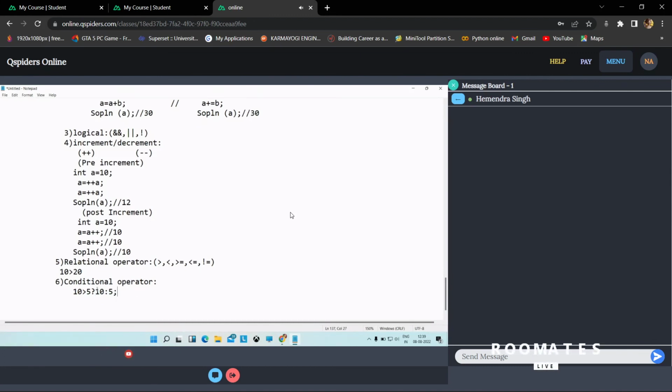Simple. So if I give it like this, what will be the output? It will be 10. So what if I give it like this? 10 is less than 5. Whether 10 is less than 5? No, false. False means which one will be the output? 5 will be the output.